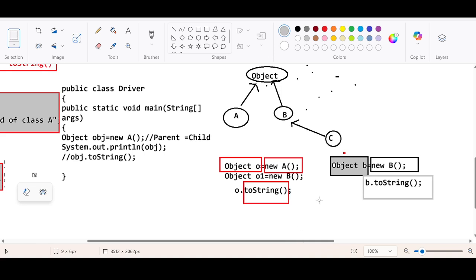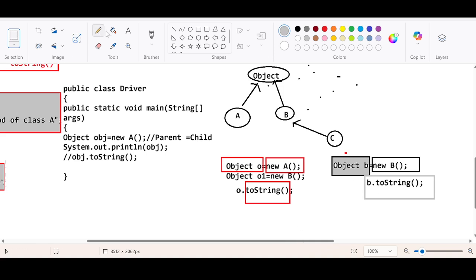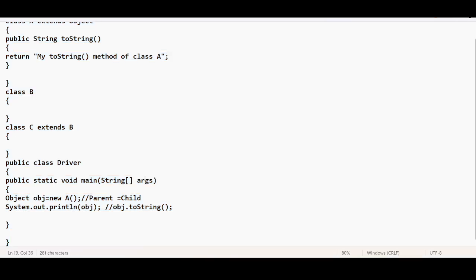Now how is it going to be? You have found that the ToString method is there inside the Object class, and it's also there inside class B. Now we execute the ToString method by using the reference variable. Now runtime polymorphism will happen, and this will get executed. Are you getting it? Yes, sir. Right? We will see one popular example.